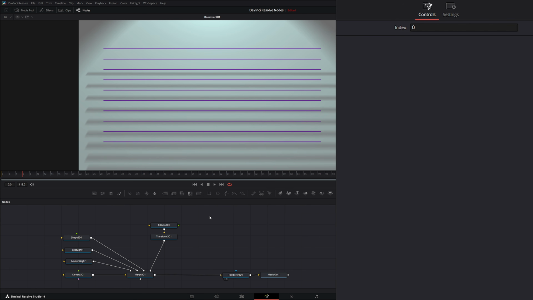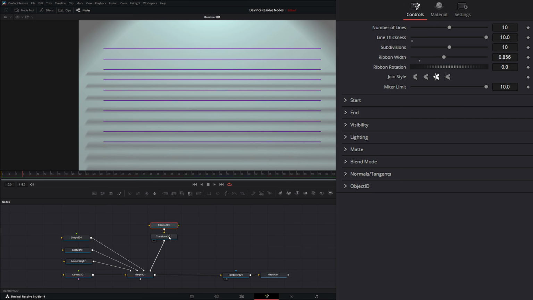So the Ribbon 3D node, all it does is generate an array of subdivided lines. So you can see here. And this scene setup is just a shape. It's a plane in the background, the spotlight, ambient light, camera. And I've got our ribbon with a transform on it because the Ribbon 3D does not have any transform for the overall shape.